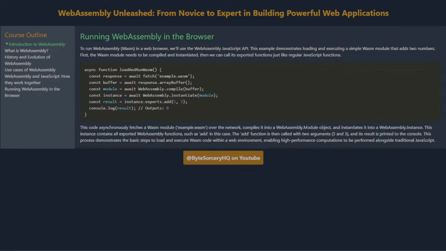Running WebAssembly in the browser. To run WebAssembly, Wasm, in a web browser, we'll use the WebAssembly JavaScript API. This example demonstrates loading and executing a simple Wasm module that adds two numbers. First, the Wasm module needs to be compiled and instantiated. Then we can call its exported functions just like regular JavaScript functions.